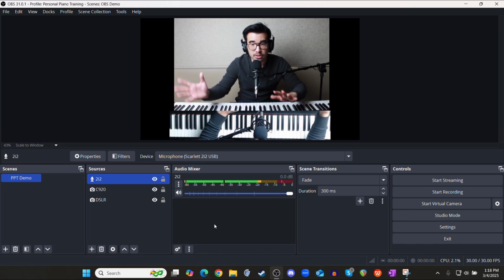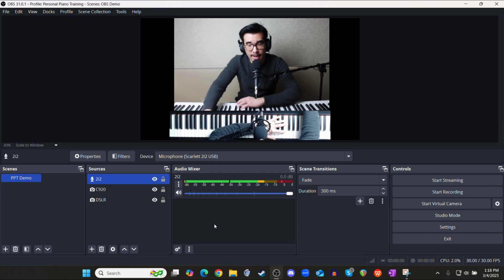Now, the trick is to use OBS as the source for your Zoom call or whatever software you use for video calling. Zoom has worked the best for me, so that's what I'm going to show you right now. Now, before you head on over to Zoom, you're going to want to click this on the right-hand side, Start Virtual Camera, and that's going to set you up for your video call.